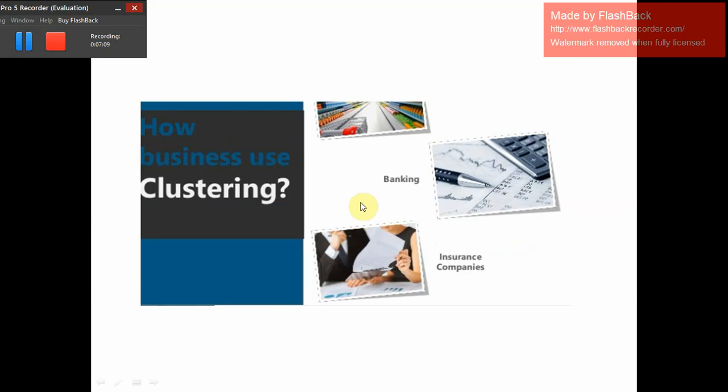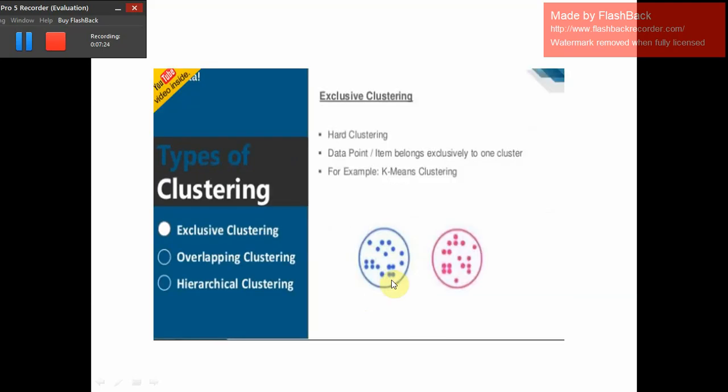Basically, it is used in grocery shops, the banking sector, and insurance companies. They try to frame how many people are claiming, at what age group they are claiming, and things like that.